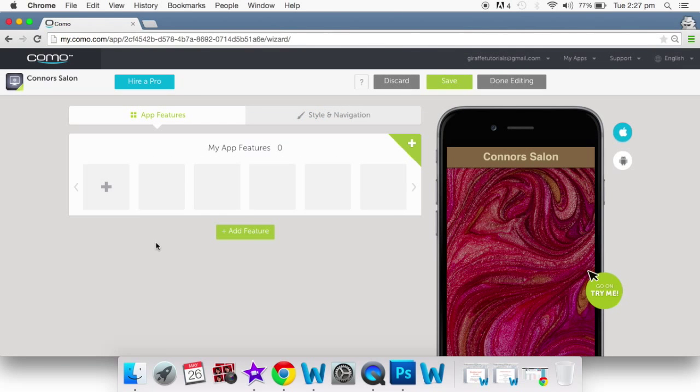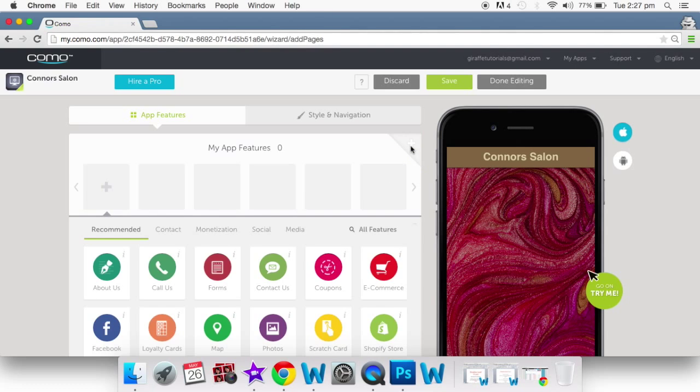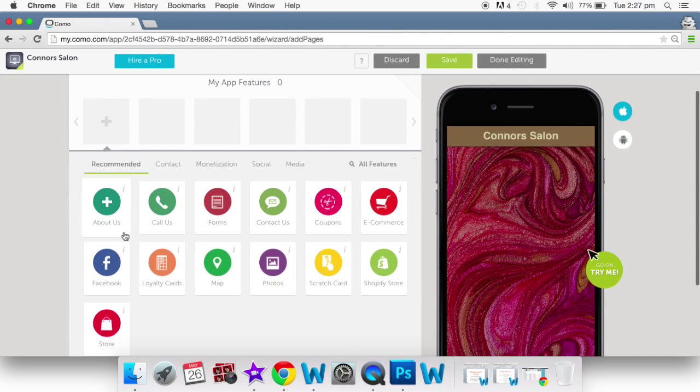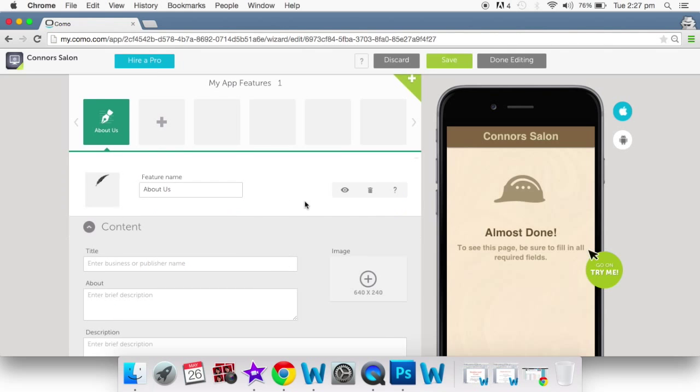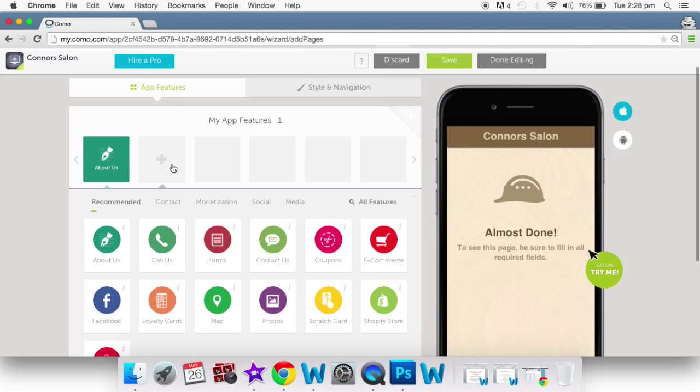Okay, so then you'll be taken to this page here, and what we're going to do is go through and add the pages to our app first. So to do that, you're just going to come up to this tab up here and click on it, and you can see that we're taken into the recommended section of pages. Now if you want to see all the pages, just select all features, and there you'll be able to see every single page that you can add. So I'll go through and do that in a second, but firstly I'm just going to take some from our recommended pages. So I'm going to add an About Us page.